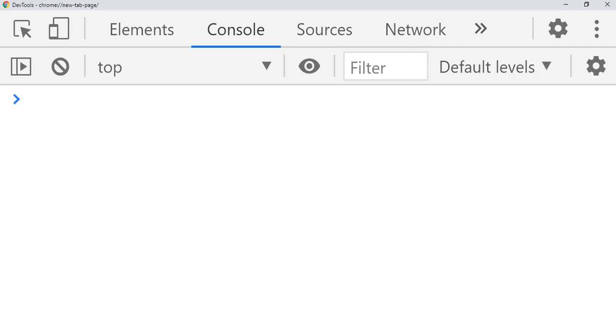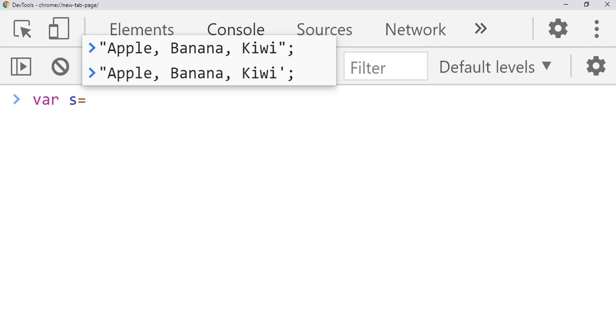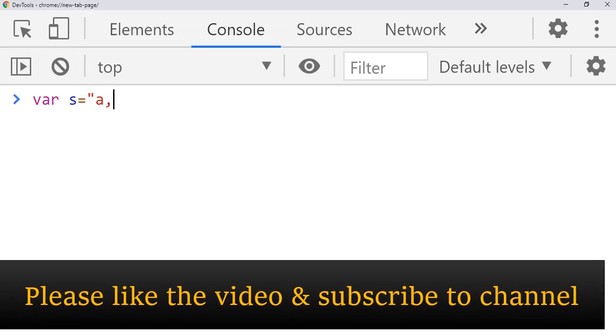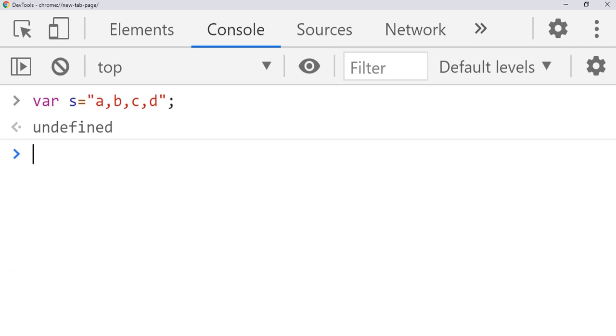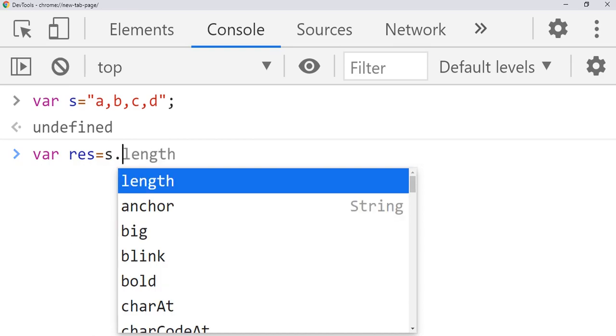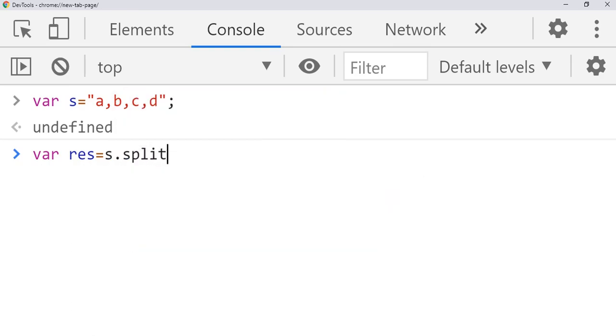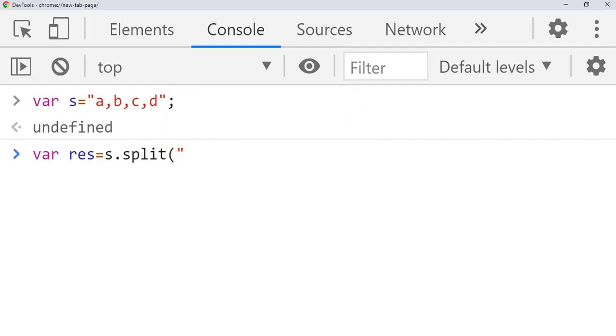When you want to convert a string to an array, say you have values like s is equal to a, comma b, comma c, comma d, and you want to separate them by commas and store them as an array, you can use the method called split. Let's say res equal to s.split, meaning you are splitting this string by, I am using comma.